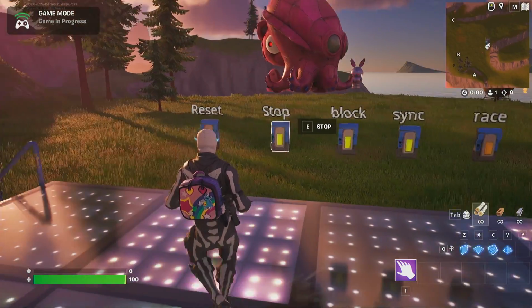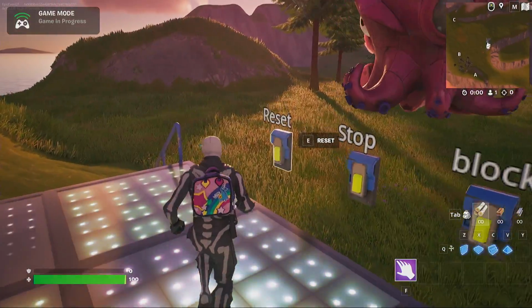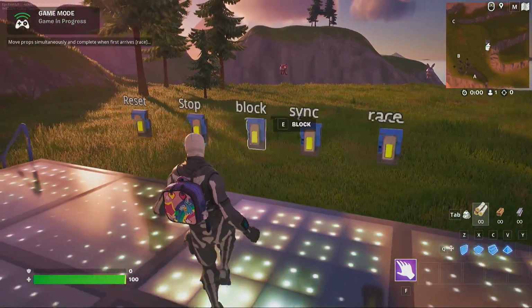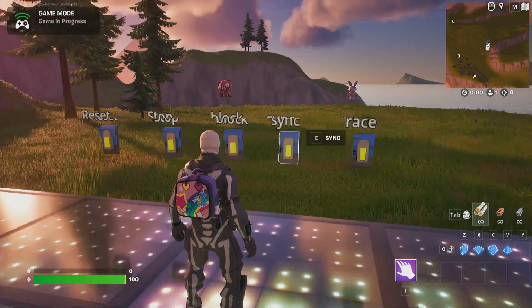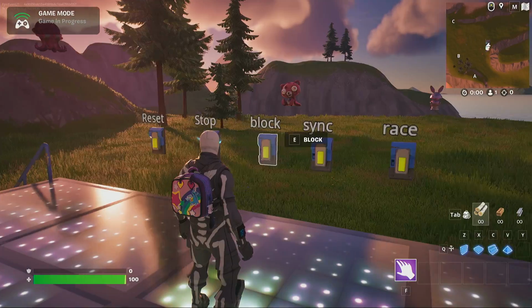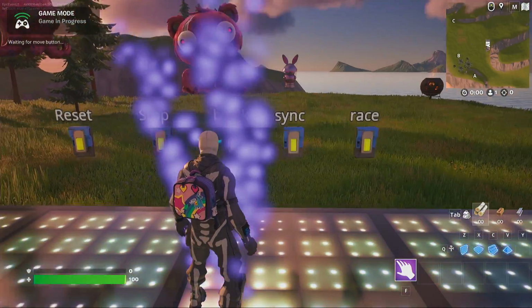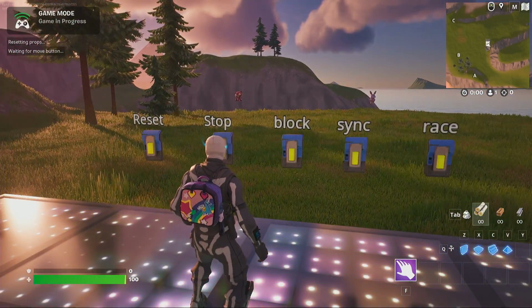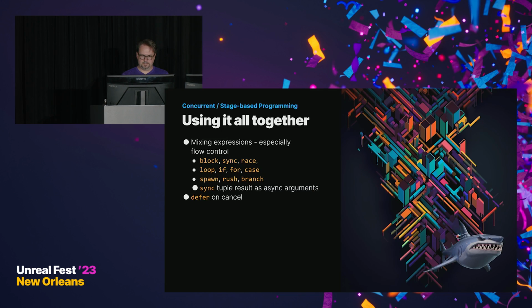But again, I can just say, you know what, stop. I can say reset, whatever. Or this one, again just an example of a race. They're all moving towards me here at the same time, but as soon as the first one gets there, they all stop because one of them won the race, right? Anyway, the thing that I was trying to show off is that they actually stop because of that defer.